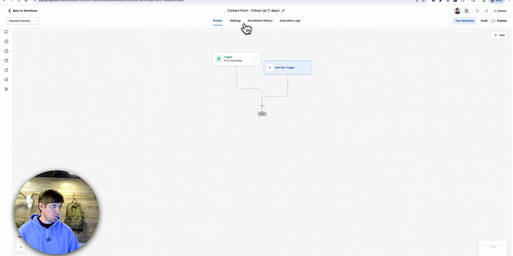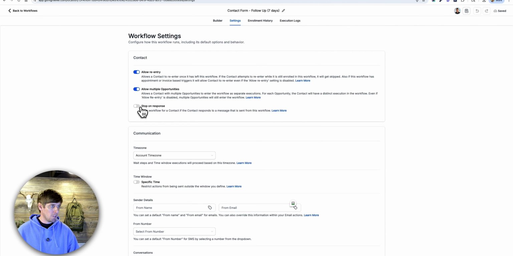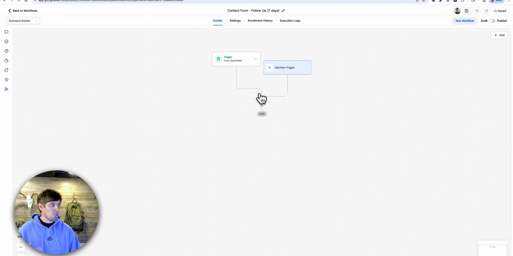So you want to make sure also when you do that you set up stop on response here. That was in the settings, because you don't want them to stay in the workflow if they respond back to you. The whole idea is that you're getting in contact with them for the first time here through that lead form. So we'll explain a little more here once we get in.